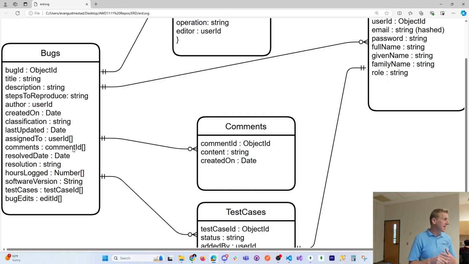Now, in relational databases, this is called a foreign key, right? It would be a primary key value in the comments collection, but then it would be a foreign key value in the bugs collection. Everyone with me so far? So we're going to have to insert this comment ID. Now, what is it going to be over here?